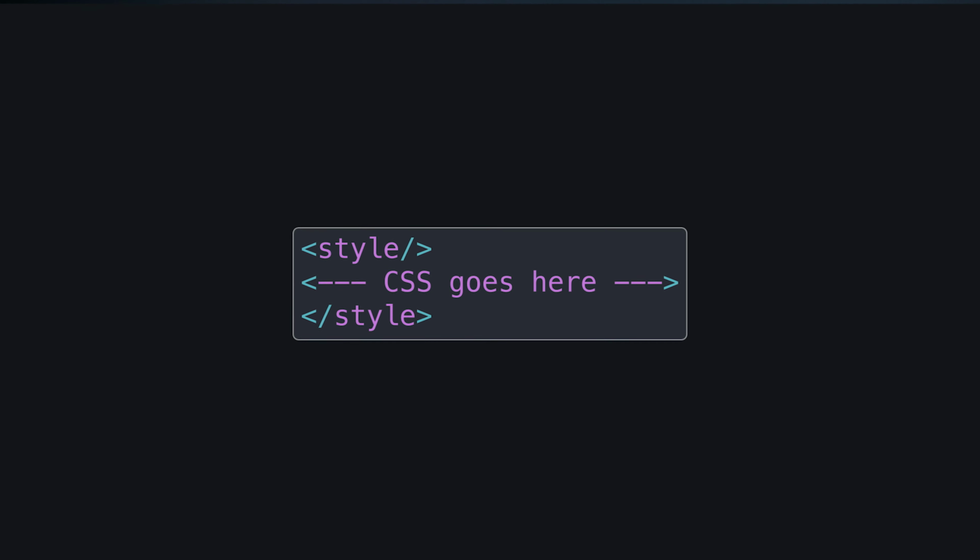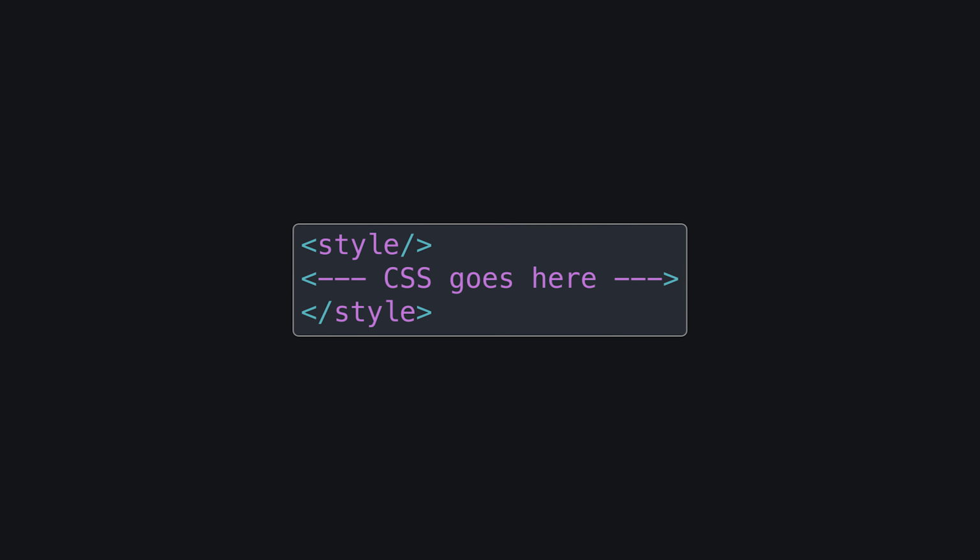First, we can write our CSS directly between two style tags. This isn't very common, but it would look something like this. More often, we will link to an external CSS file using the link element. This element will include two attributes, rel and href. Rel will refer to the type of file we are linking, in this case a style sheet, and the href will point to the location of the file on your computer, or more simply, the file name.